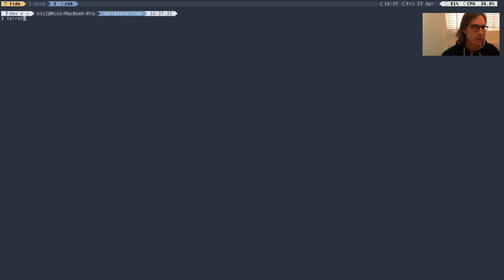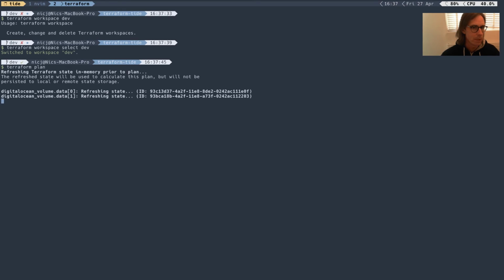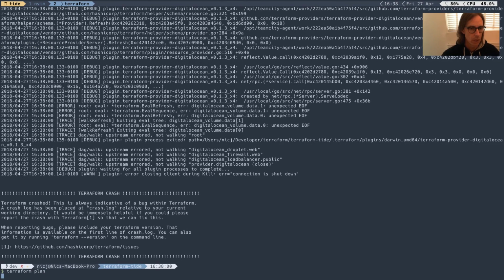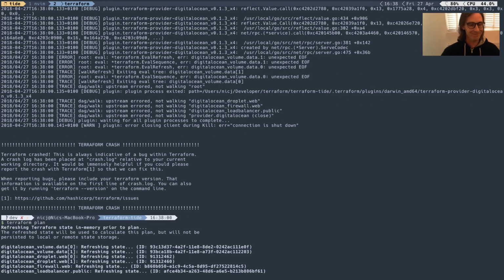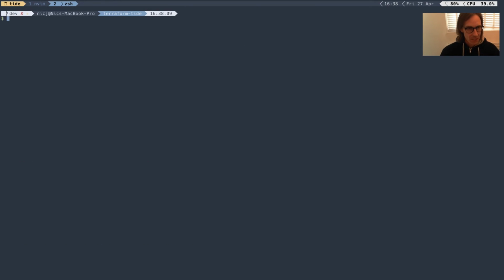If I switch back to dev, Terraform workspace select dev, and run a Terraform plan, it's going to tell me there's no changes. In just a second. There we go. No changes, infrastructure up to date. Okay.